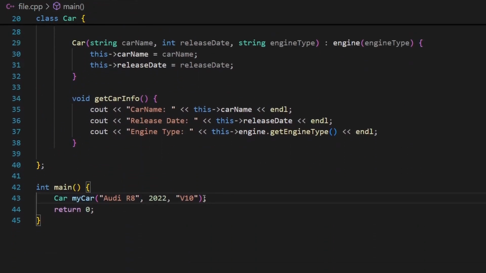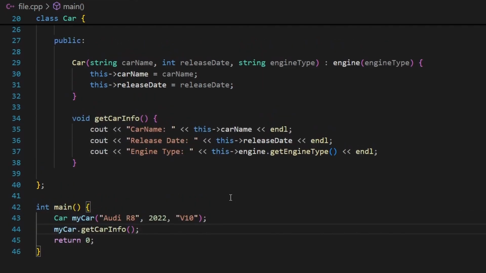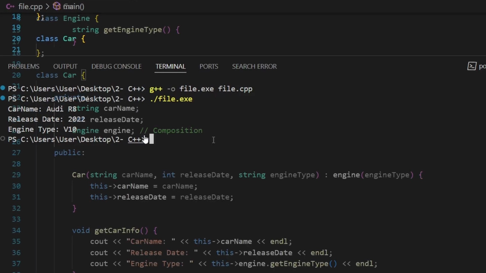And now let's consider that this is our car object, okay? And so I'm going to say my car dot get car info like this. Let's see what will happen. So after calling the function of my car, this is our output. So the car name is Audi R8, the release date is 2022, and the engine type is V10. And so this is it.